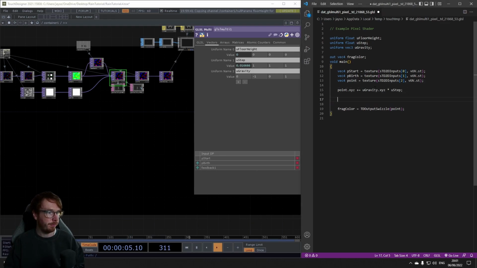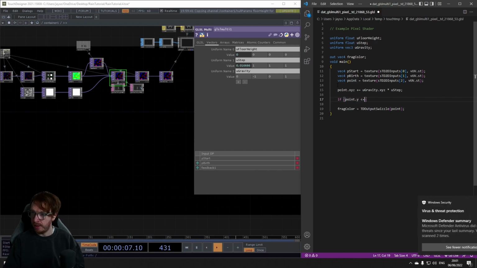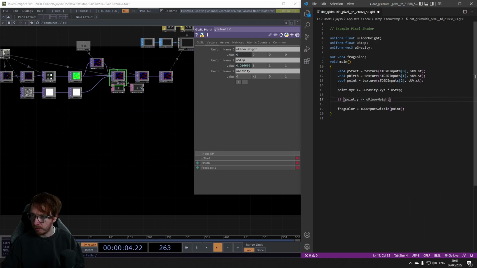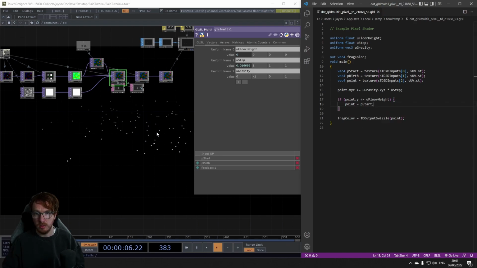Right, so to do that, we need to know if we've hit the floor. So we can ask if our point y is less than or equal to our floor height. So if it's gone to the floor level or below, then reset it back to its original start point, which is this P start here. So we can go point equals P start. And now our rain, when it hits the floor, will jump back to the top.